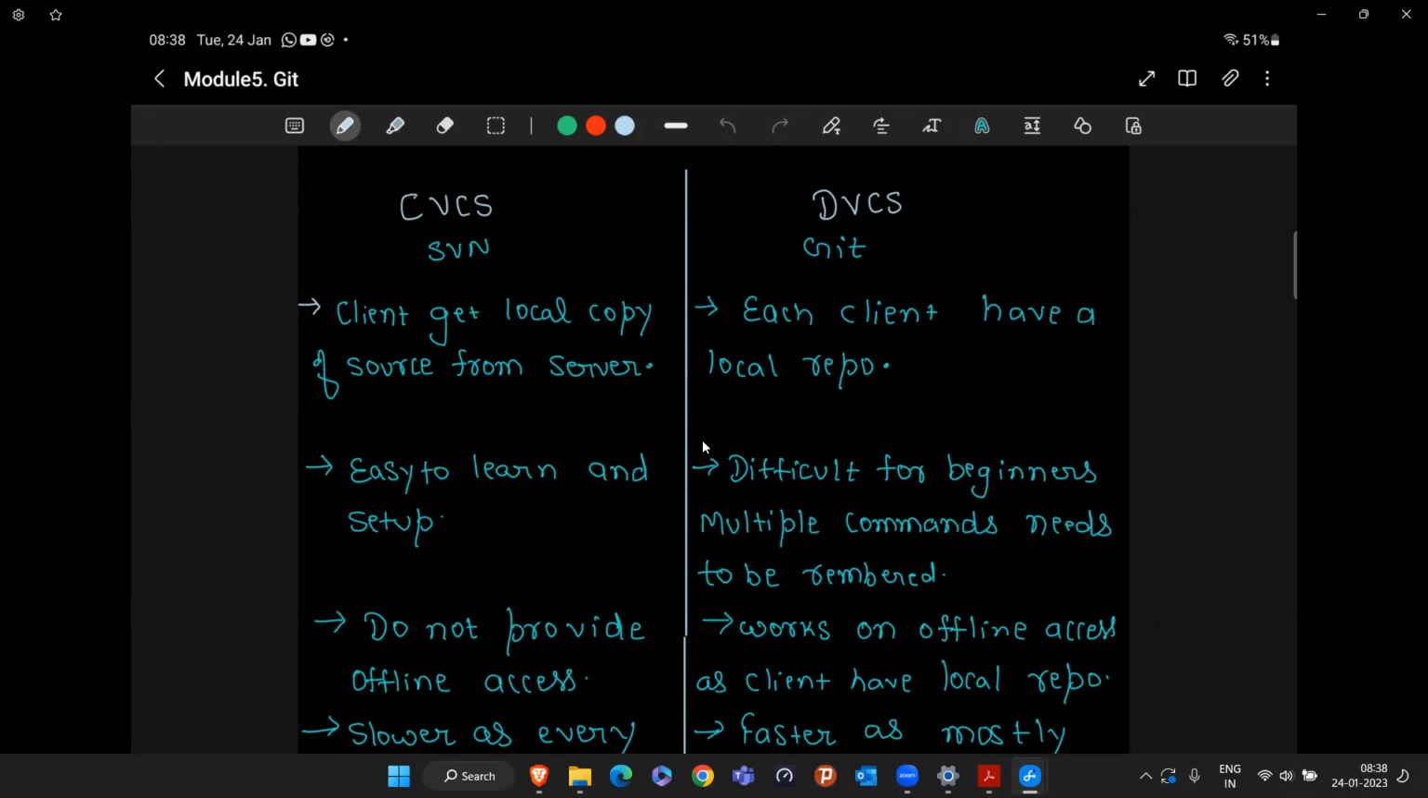In the centralized version control system, as we already discussed, if the client wants to make changes in the code, they have to do it directly on the server because they don't have a local copy. They will always require internet. In the distributed system, each client has their own local repository. That means they have a local copy available on their personal laptop, so they don't require internet to do commit and update operations. They only require internet when they have to push the code or pull the code.